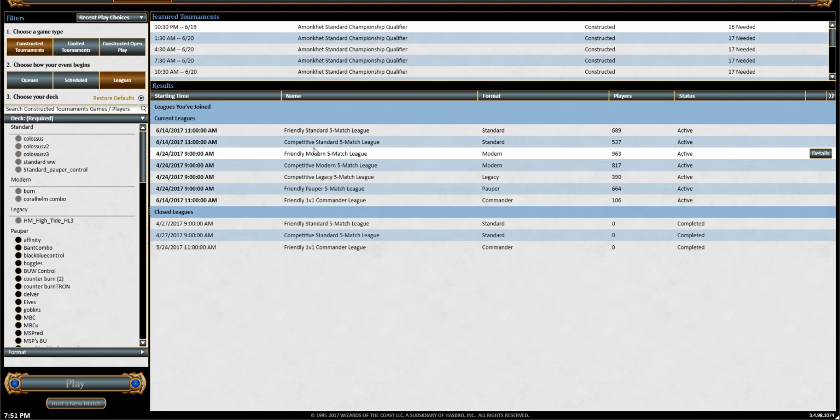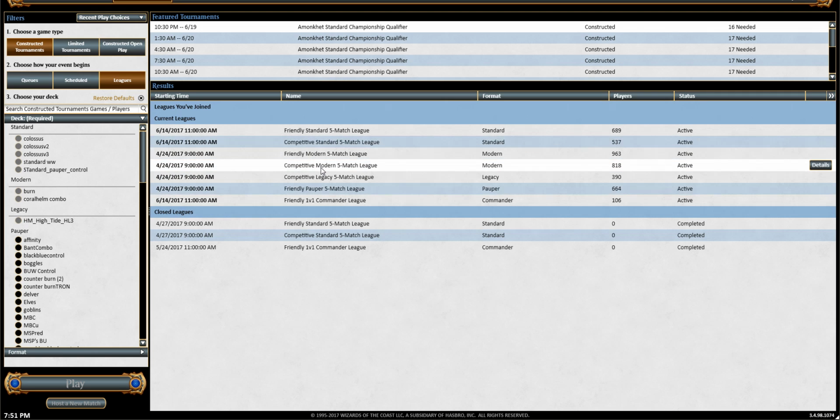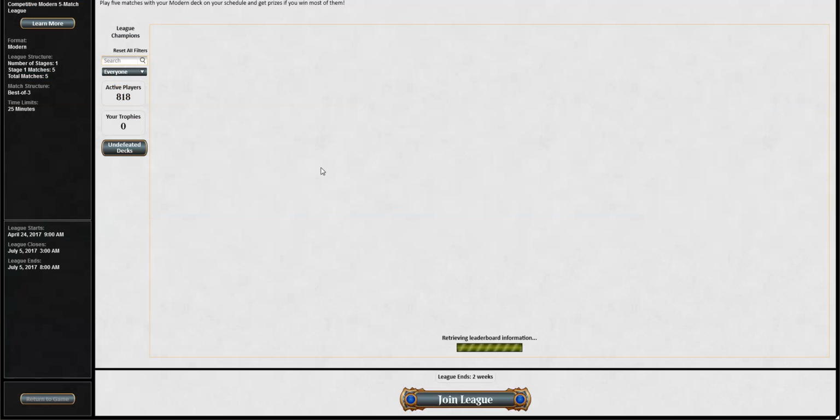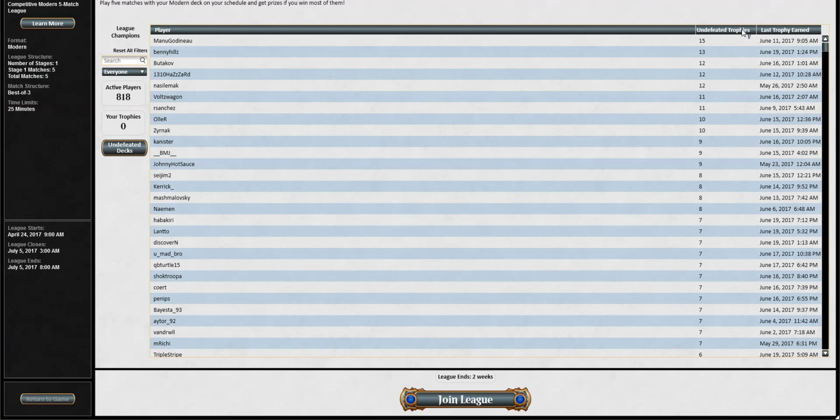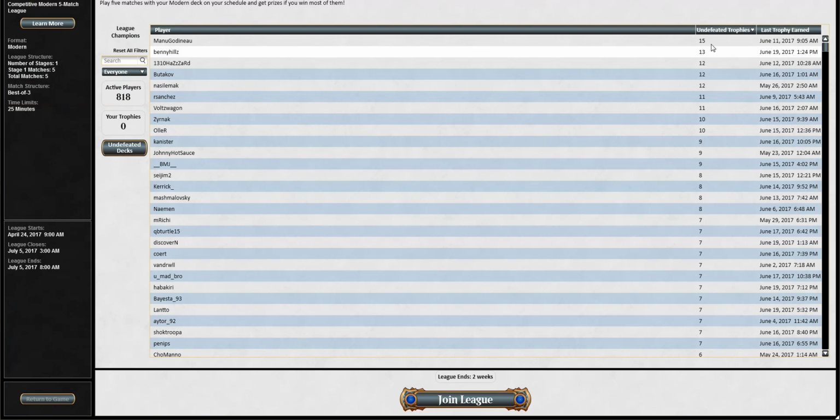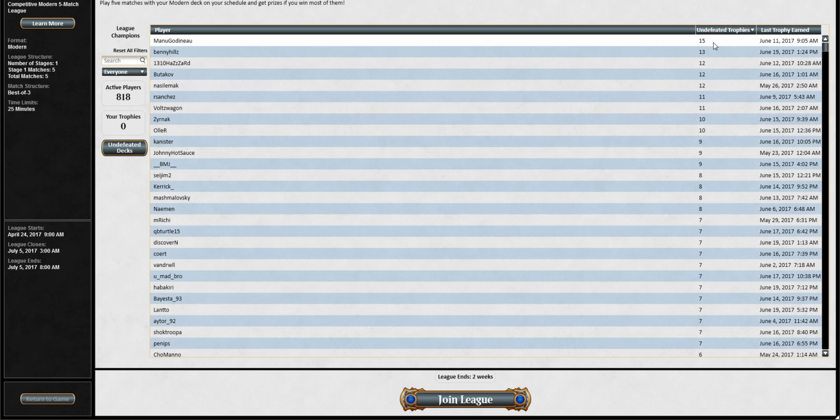at random. Let's pick a competitive league so we know we're really getting the good stuff. So let's go check out Competitive Modern. And then over here we're going to sort by undefeated trophies. These are people who have gone undefeated in this league a fair amount. Each one of these undefeated trophies signifies a 5-0 finish.